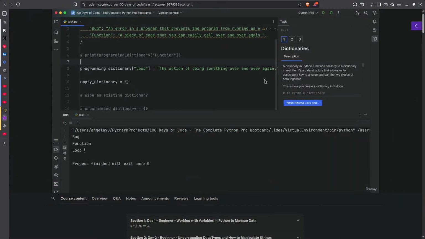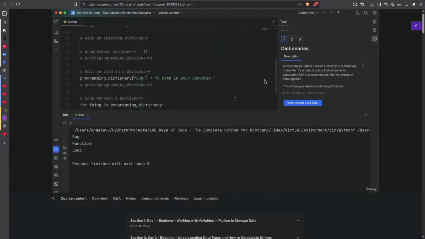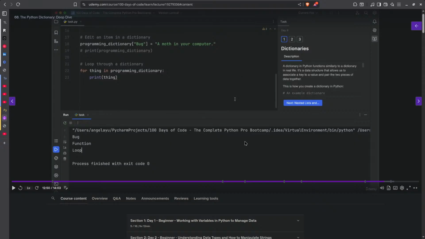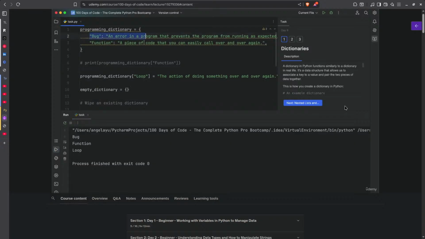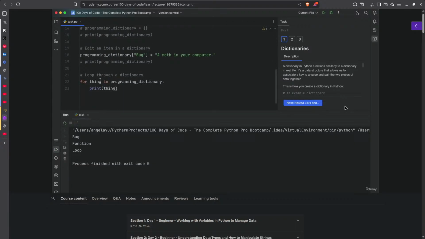All right, is that what you expected? Because it certainly wasn't what I expected when I first learned Python. I thought it would give me each of the items, the dictionary with its key and its value. But instead, this code actually just gives you the keys.